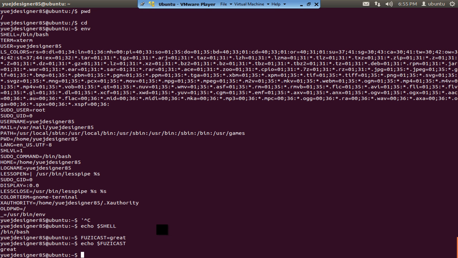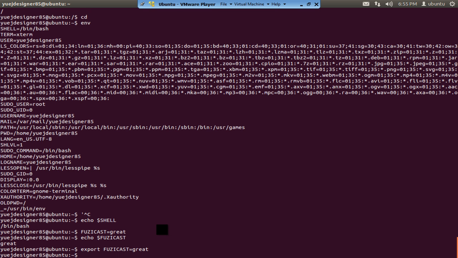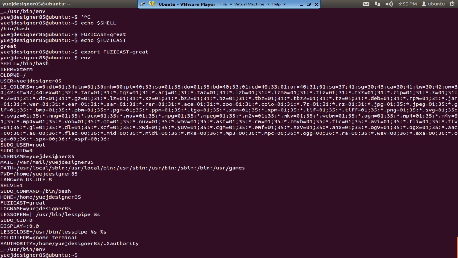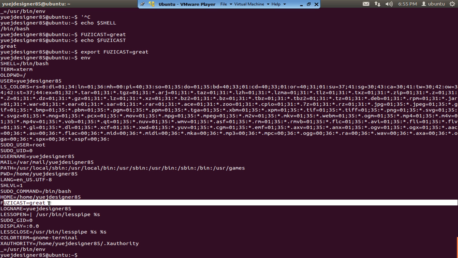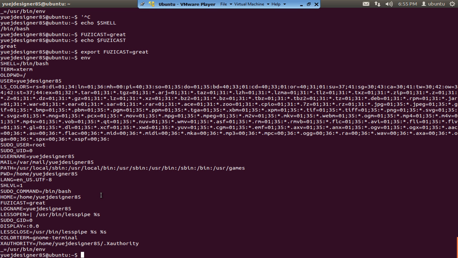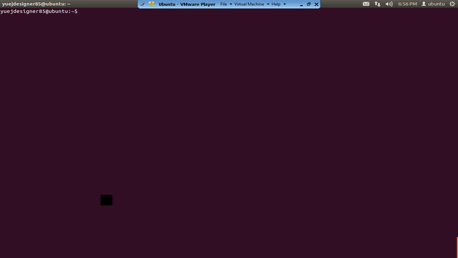To set an environment variable, you have to do export. So you do export fuzzycast=grade, and then it becomes an environment variable. How do we know that? We know by running env. There you go, now it becomes an environment variable. You have to do an export for it to become one. And to clear the screen, you can type in clear. And that's that.